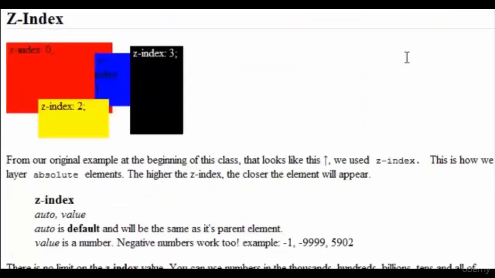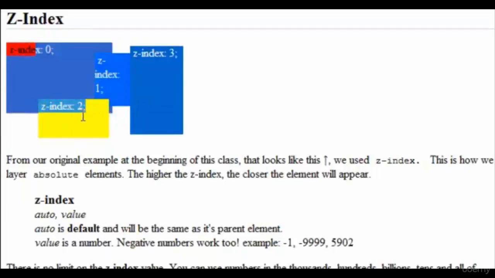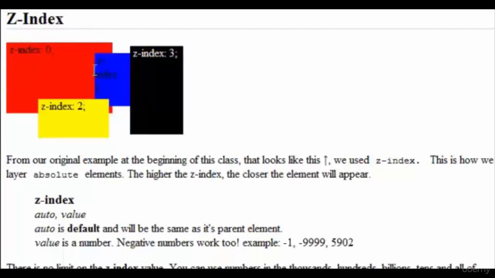Now let's look at Z index. So I want to show you here what I mean. Our example from earlier, red was Z index 0, that was our default. Blue is 1, black is 3, and yellow is 2. So the lower, the farther back, the higher, the closer it is. So red is in the back because we have yellow and blue on top, and we have black on top of blue.